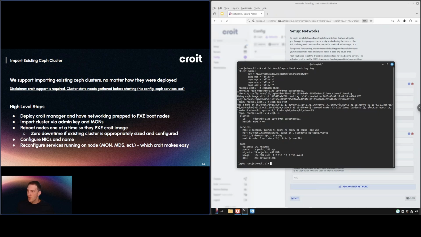Before we get too far into this, I do want to give a disclaimer that croit support is required for this. The cluster state needs to be gathered before starting, so things like init configs, Ceph services, etc. You do not want to be doing this on your own without croit support, especially if you care about your data and it's running in production, etc.